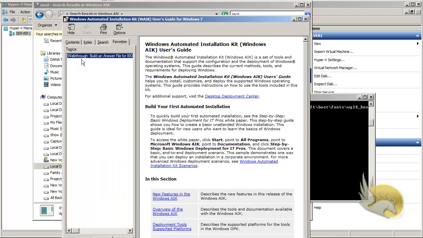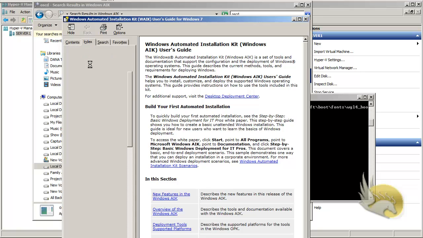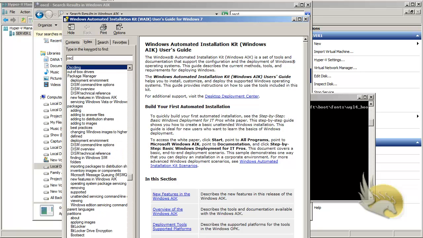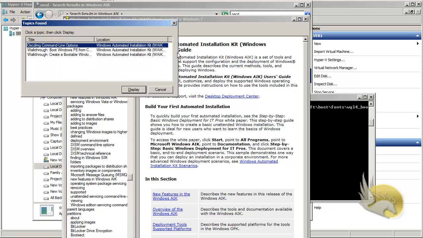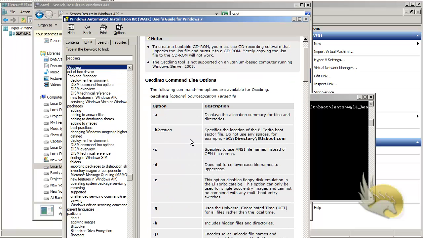I want to select this and open it, and here we can have OSCDIMG. You can see this tool. I want to see the command line options, and there are options that are a little vague. For example, -B. After -B you should not have any spaces. This is very crucial, and this is the place where the boot sector is going to be created.